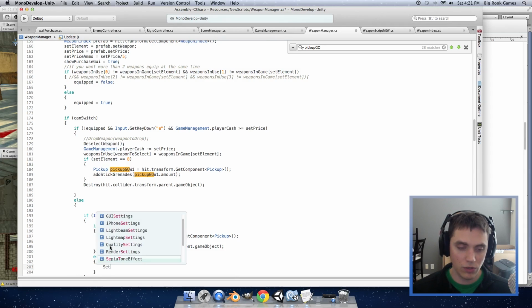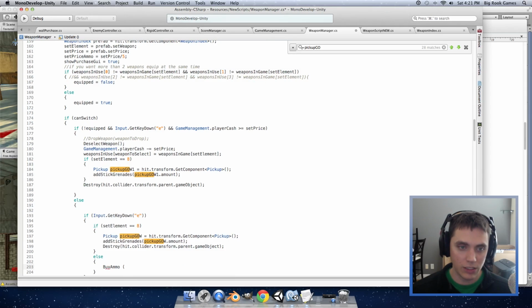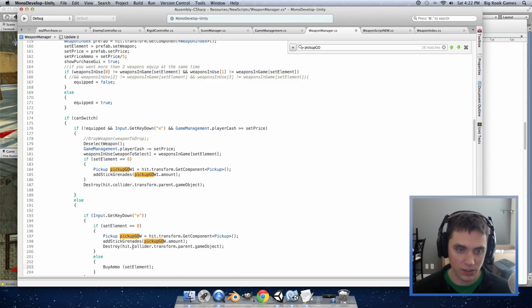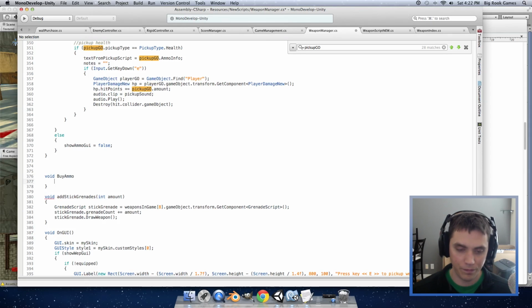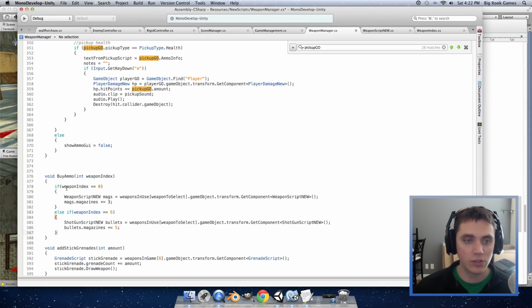So we're going to create a function called buyAmmo. And we need to tell it what gun we need to buy the ammo for. So pass through set element to this function, and we'll create this function in a second. So down below I'm going to put void buyAmmo. And here we want to pass through an integer, weapon index. And to save a little bit of time, I'm going to copy and paste a piece of code. I'll walk through it right here.